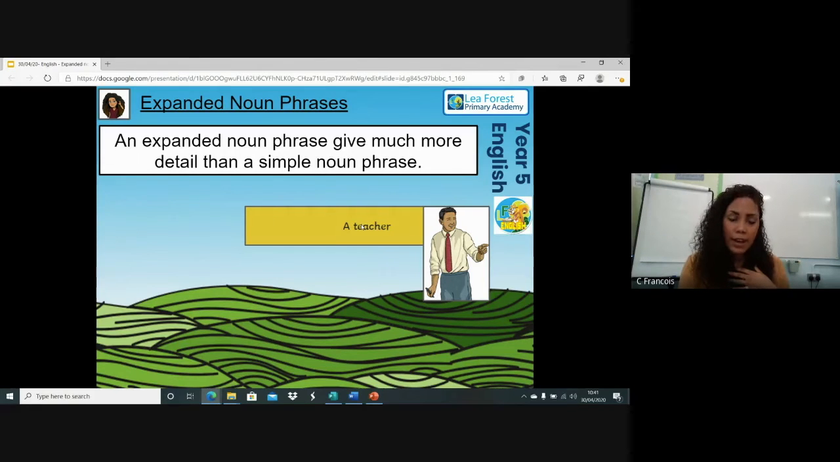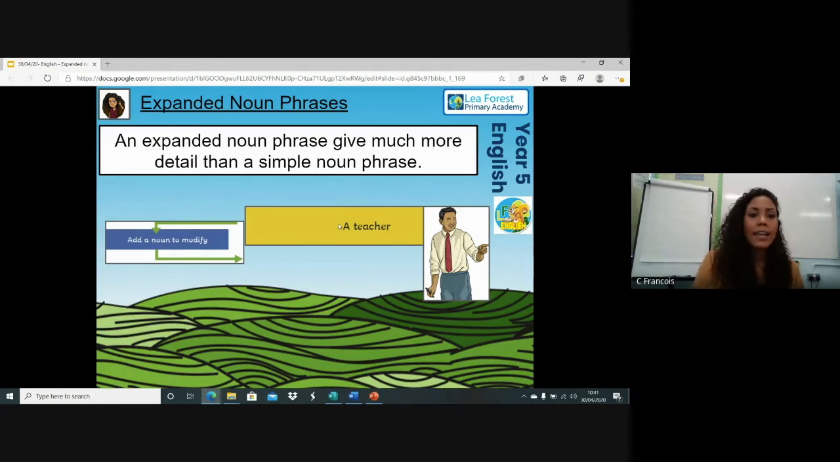Add a determiner. Choose one, then stick it to the front. So here we go. There's my determiner. I've got a teacher. Now I want to modify. Modify means to change. I want to change this from a simple noun phrase to a more expanded noun phrase, giving a bit more information. Now I can do that in different ways. I can do it by first adding a noun to modify it.